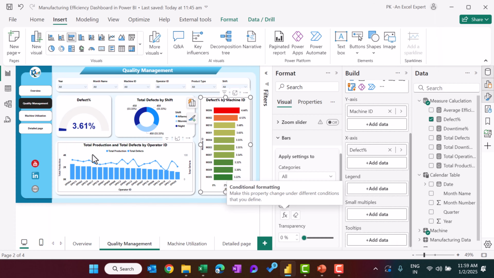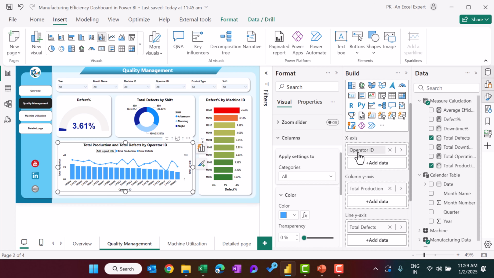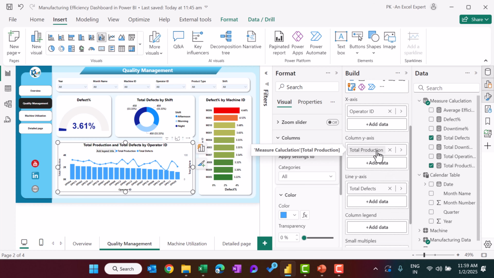Then we are using this chart as a combo chart, the line and clustered column chart. On the x-axis we are using the operator ID, total production in the column on the y-axis, and total defects in the line on the y-axis. So that is how we have created this one.